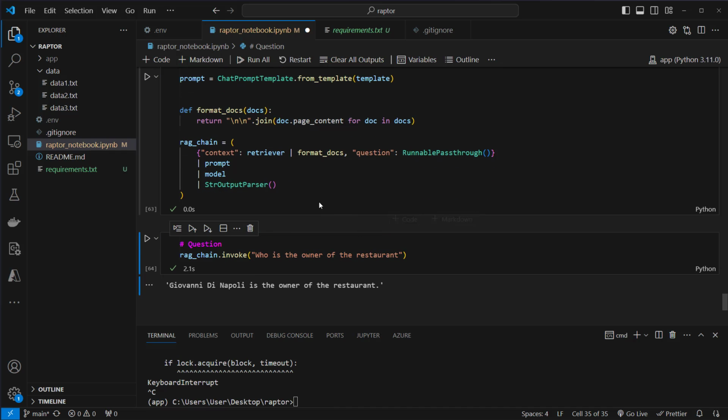Let's see what the answer is, and we can see Giovanni Di Napoli is owner of the restaurant. That's correct. So that was RAPTOR. I really like the combination of classic machine learning techniques and generative AI.